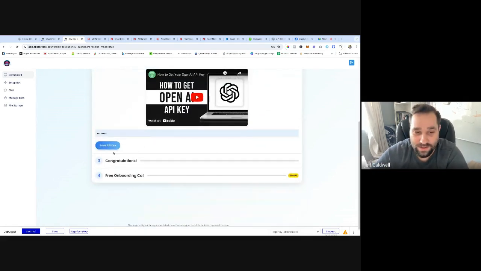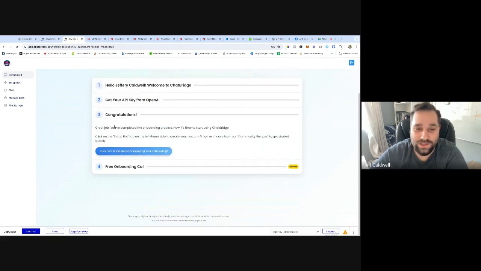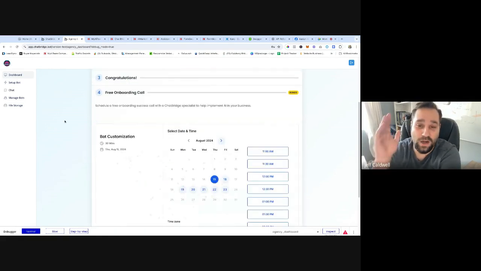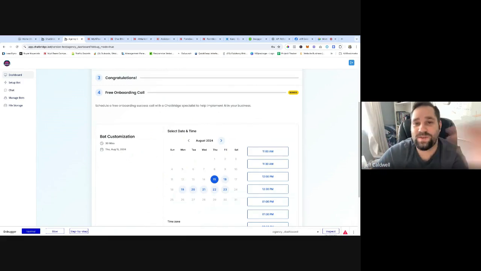So next, they're going to be able to save the API key, and then it says congratulations. It says click on setup bot and some instructions, and then there's also community recipes, which I'm going to show you guys in a few seconds because they haven't seen that part. Then they could celebrate, yay, right? And then they get their free onboarding call. Then they could book an onboarding call with a ChatBridge specialist to be able to help set up their AI bots.